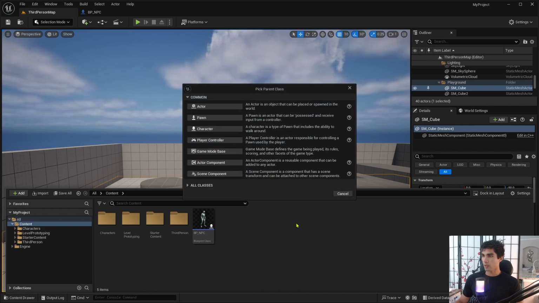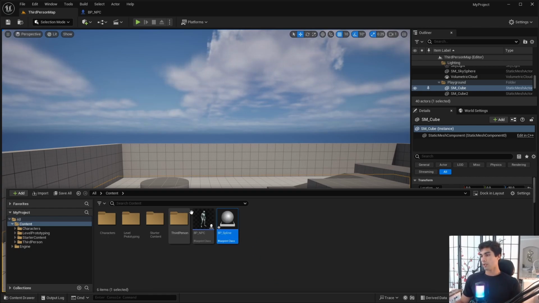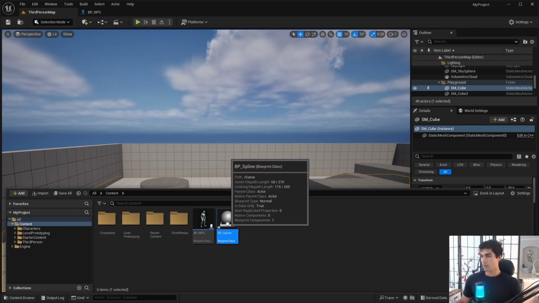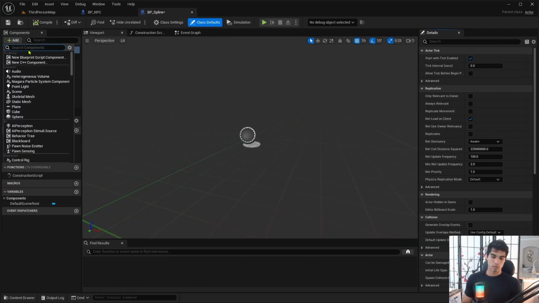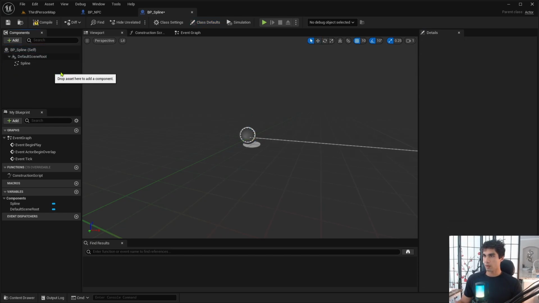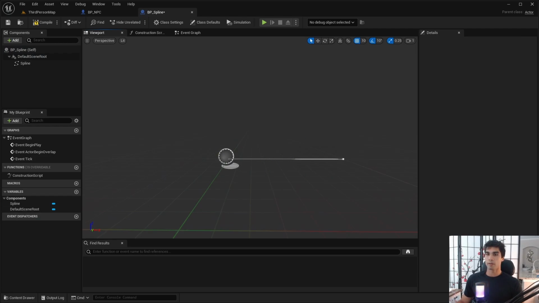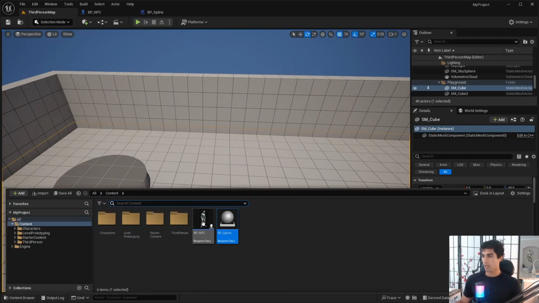Let me click on blueprint class, and the next blueprint class I'm going to be creating is for the spline. So I'm going to create an actor here. I'm just going to call it BP spline. I'm going to double click on this so we can open it up, and I'm going to add a spline. It should be under the utility. And all it's going to be is this little line right here. And that's our spline. So now that we have the spline, I'm going to first drag the enemy out here.